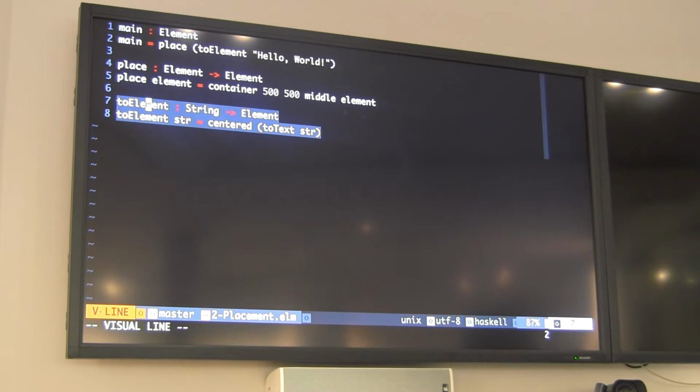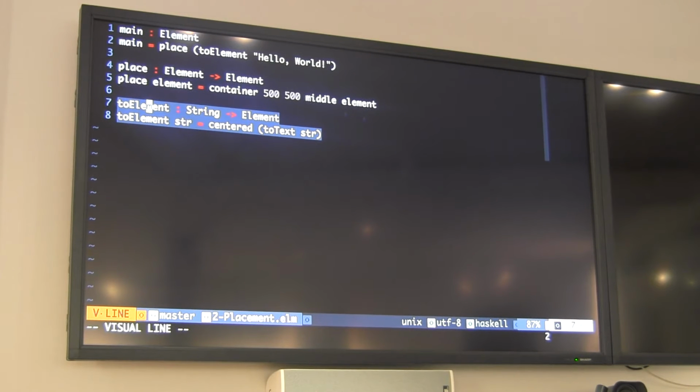Again, it goes from a string to an element, and basically we call this provided function centered and toText on the string. So the string gets passed to toText, it turns the string into a text, something of type text, and then center takes that thing of type text and turns it into an element, presumably as the function name indicates, centered within that element.